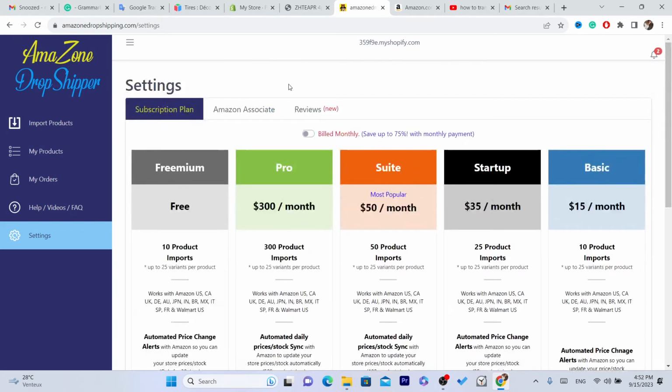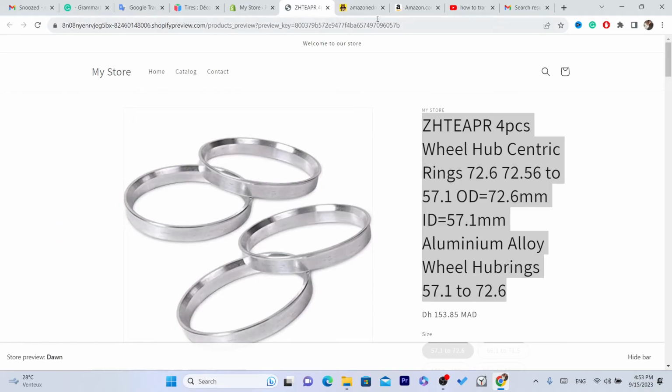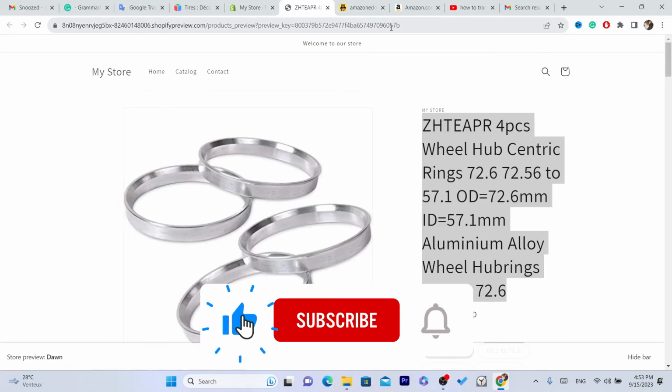So that's exactly it, guys. You just need to do that manually. You don't even have to pay $300. That's what I do, guys, most of the time.